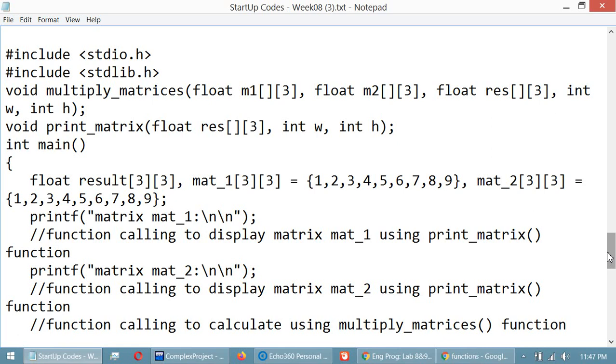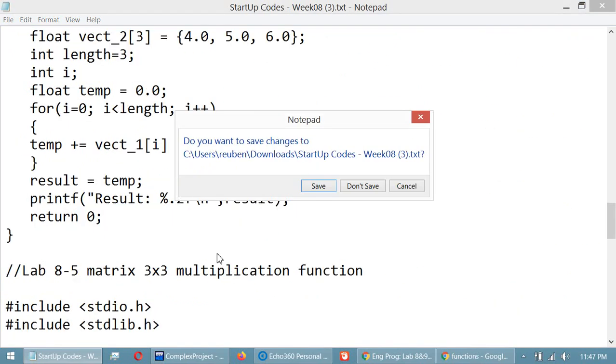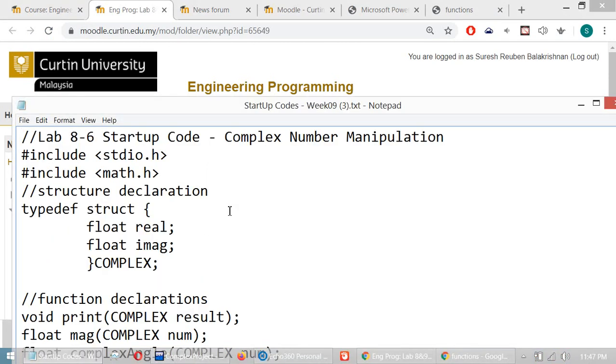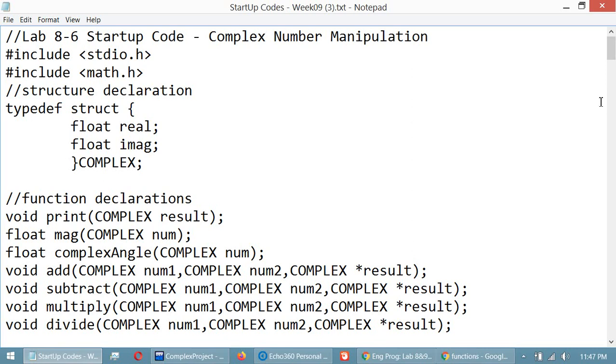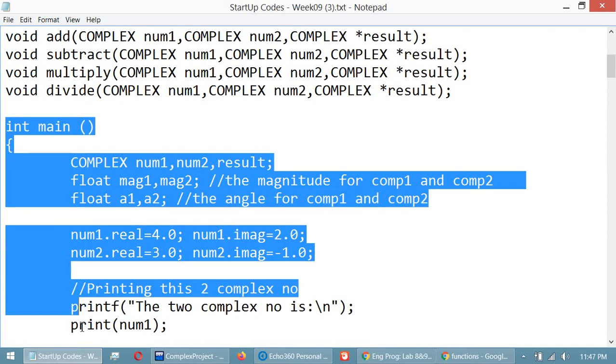So if you scroll down, okay, it's not week 8, it should be week 9, I guess. Week 9. Okay, yes. The first part is the function declarations. Now where do we actually find the main function? So this is the main function, right? So we steal the main function.